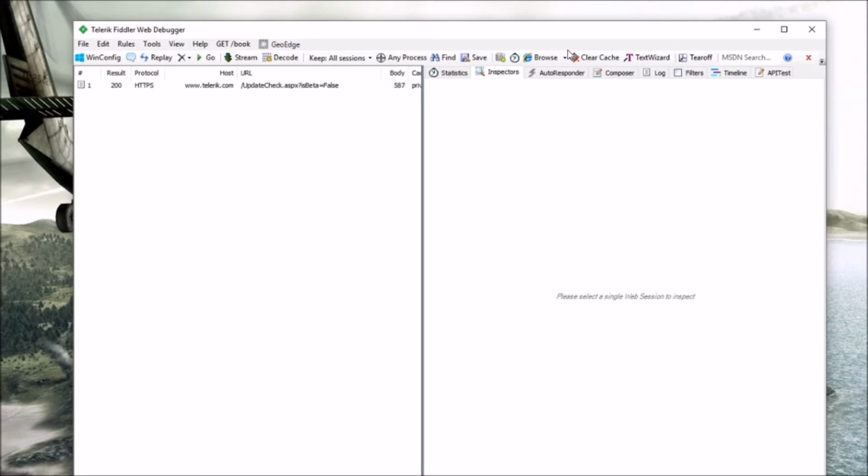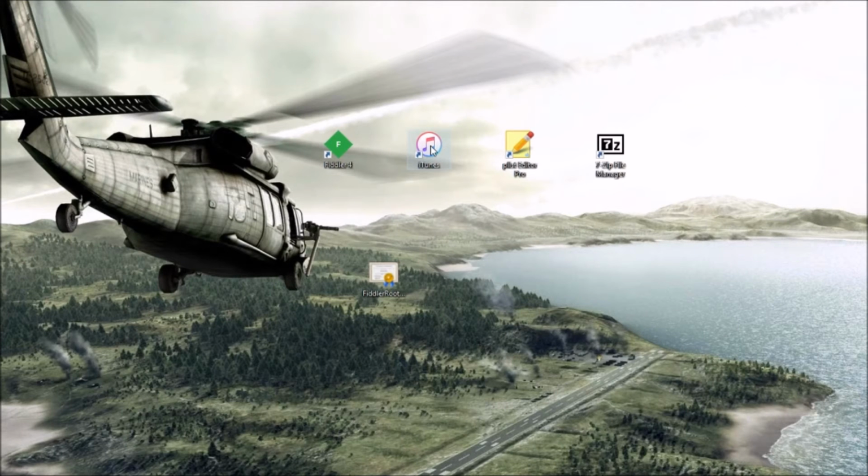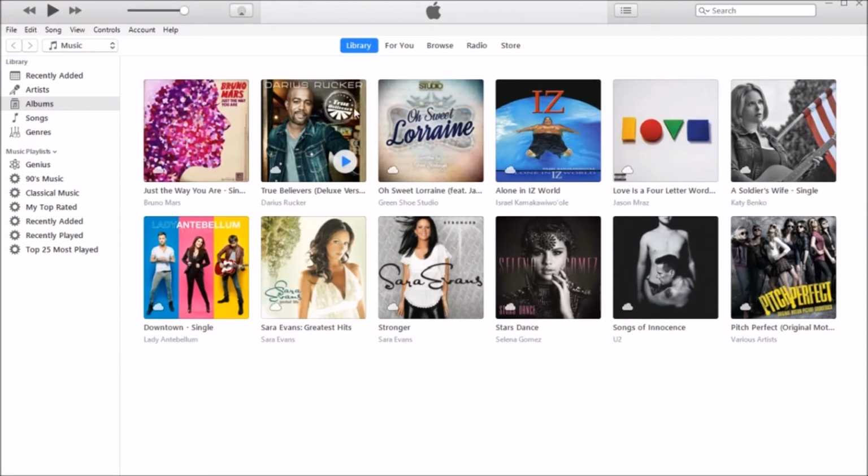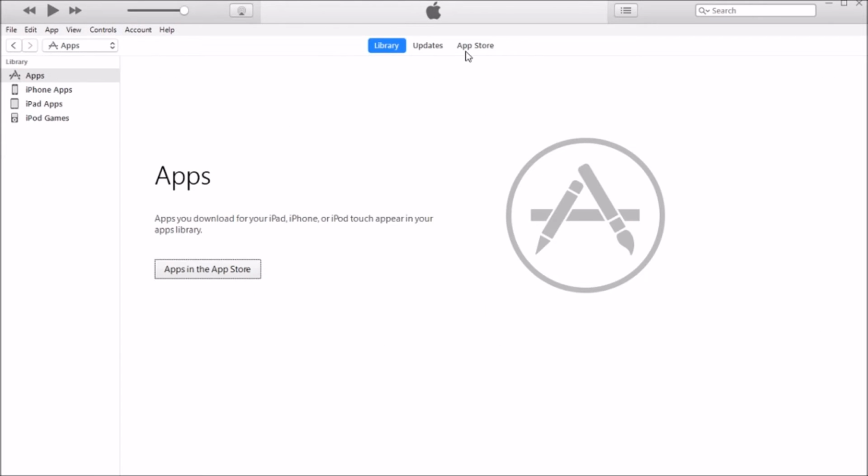All right, now that that's all set up, we can actually close out of Fiddler for now. Otherwise, it's going to slow down what we're going to do in iTunes. So go ahead and close that, and then open up iTunes. That'll take just a second here to open up. All right, we're opened up. Now, we're going to want to go back to apps. We're going to go to the App Store.